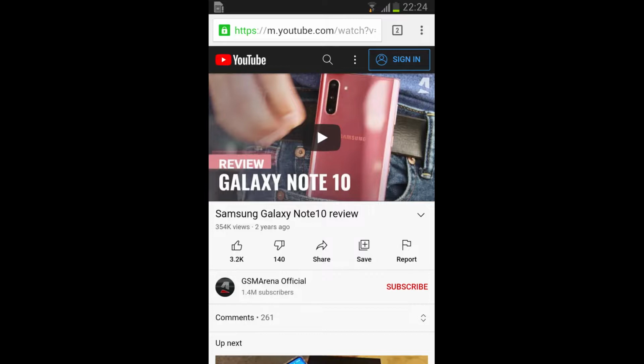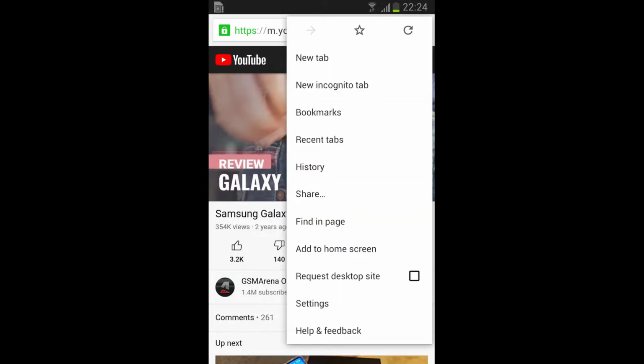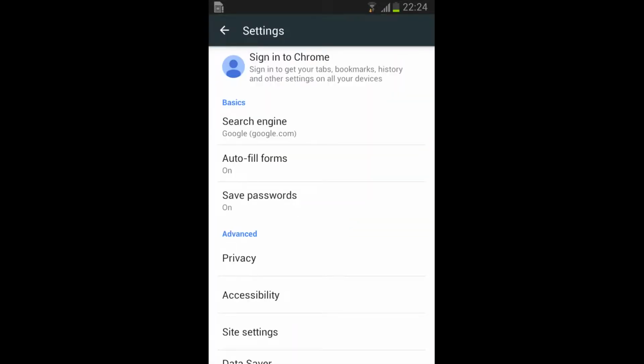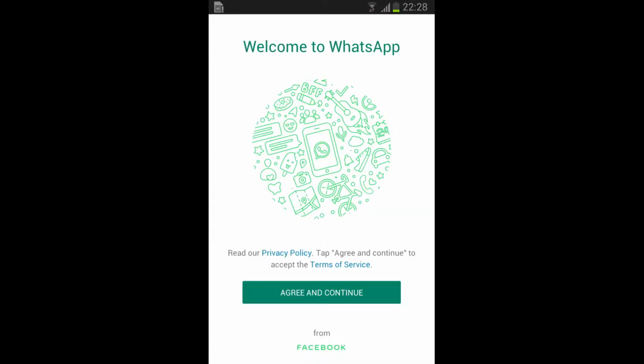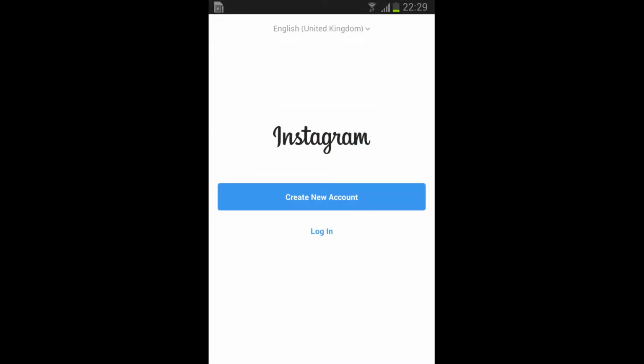This is Google Chrome. And you still have access to these settings here. You can use Google Chrome, but it's very slow, I'm telling you. This is Opera. WhatsApp Messenger works. The latest version still works. Zoom Cloud Meetings does not work. However, Instagram works, so you can still use social media on this phone.